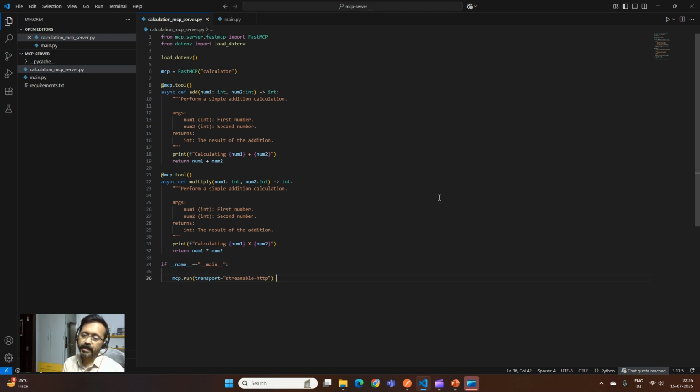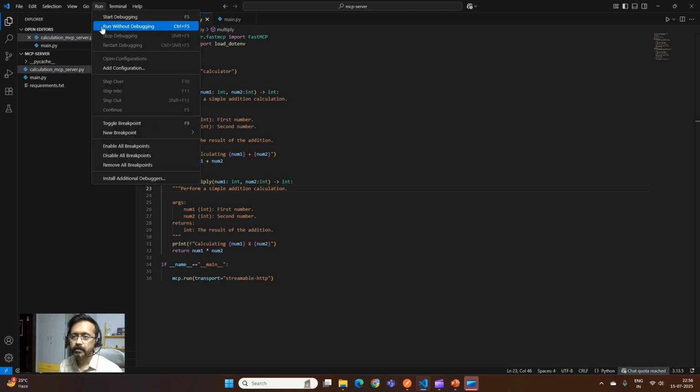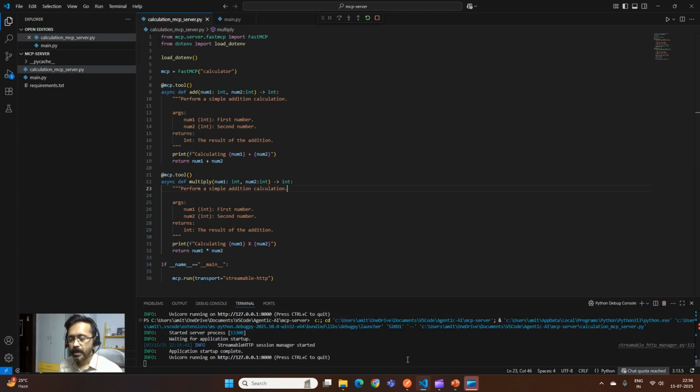The transport protocol that I'm using is streamable HTTP. There are some other transport protocols also, like HTTP or SSE. Standard input output is also there, which is normally used to run your MCP server locally or within the same environment. So this is the simplest basic implementation of my MCP server. Let's try to run this now. As you see, this MCP server is running by default on my localhost with this port.